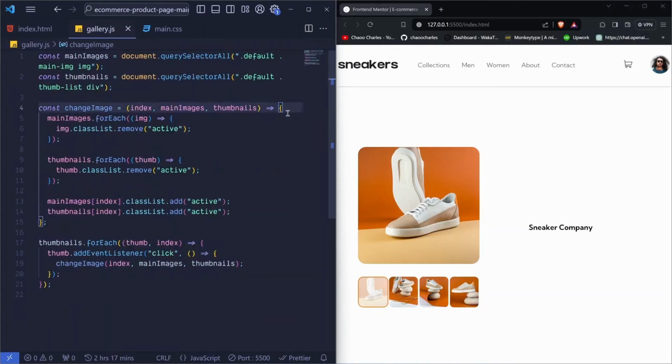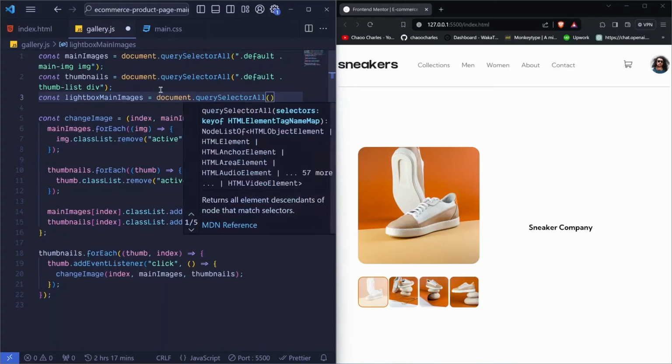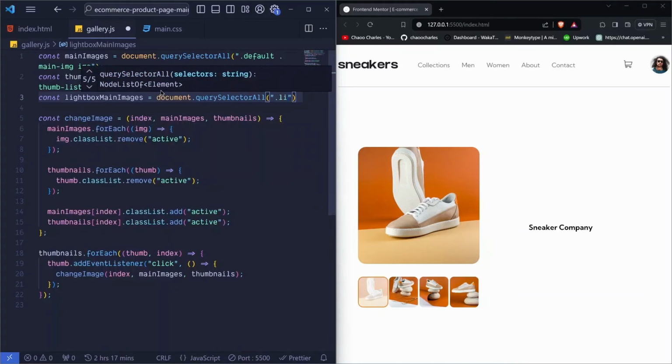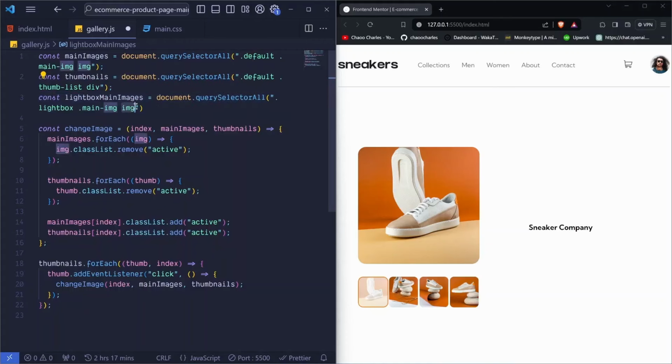We need to select the main images for the lightbox and the thumbnail images for the lightbox. We can say const lightbox main images will be equal to document.querySelectorAll, and we invoke these. And right here, we'll now specify that we are taking this from .lightbox, then space .main-image, then we take the image.